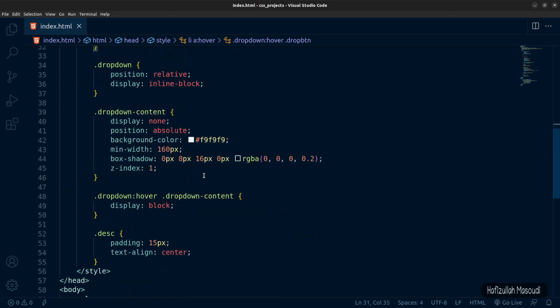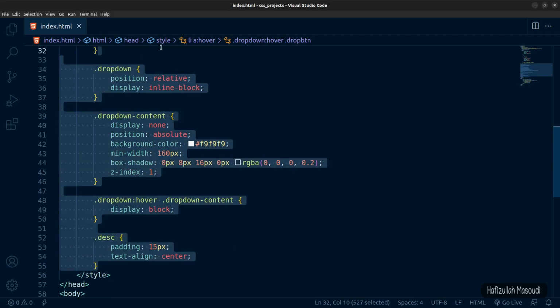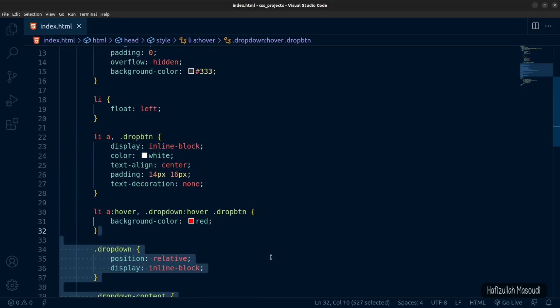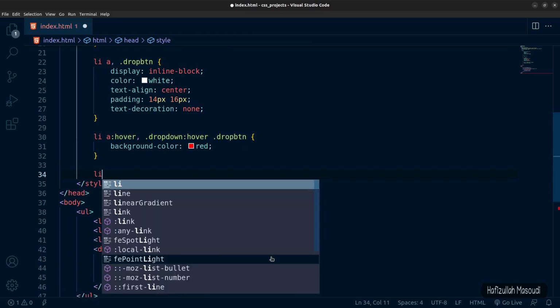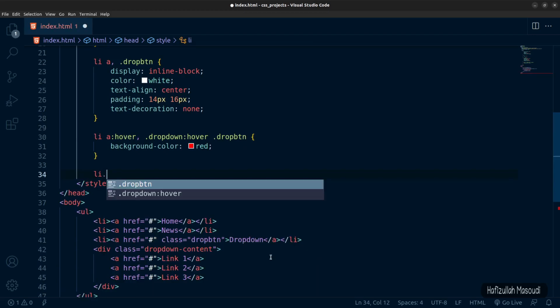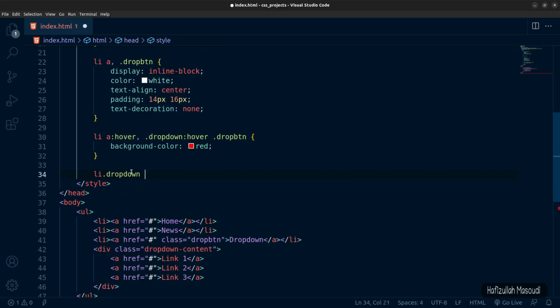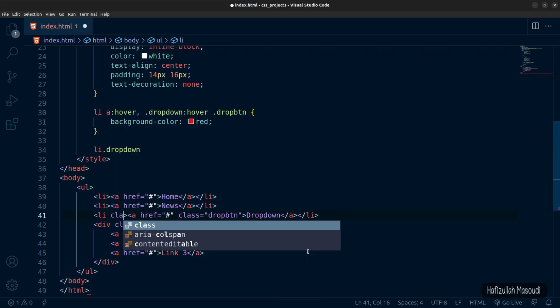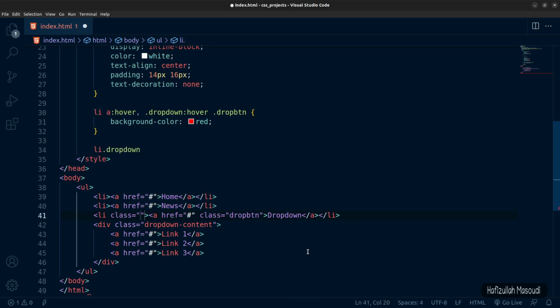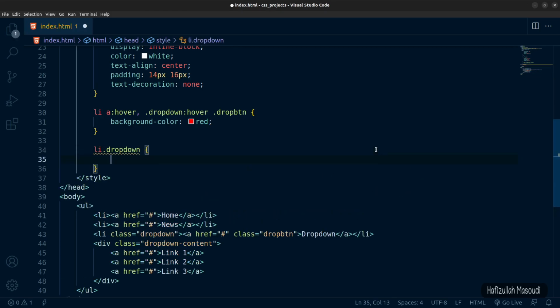Now let's remove these other stylings from here to not get confused, so let's remove this one like this, and now we can target the drop down inside the li, so let's say li and then dot dropdown. I think we didn't declare this class, so we can declare this one for this li. Let's give it a class because this one is the li which is in the drop down, so let's paste it like this. So for this one let's declare our styling now, so curly braces and let's say display inline block like this.